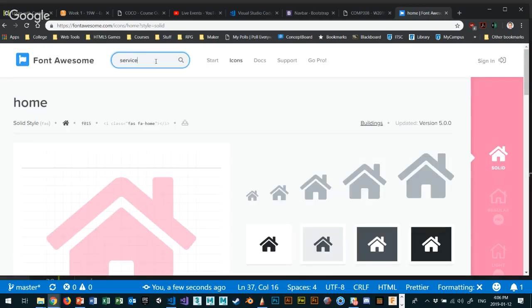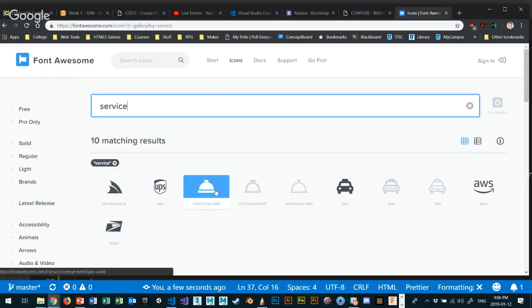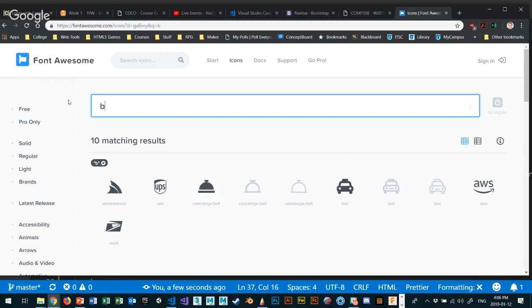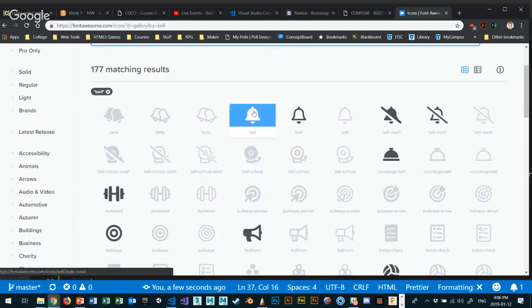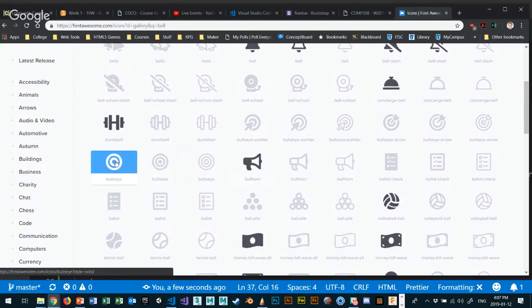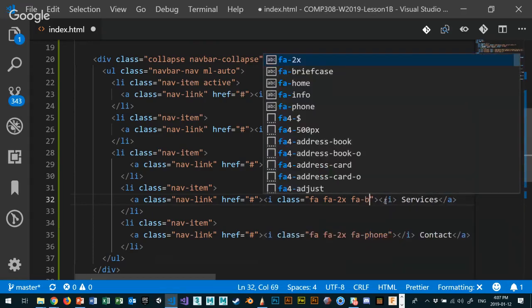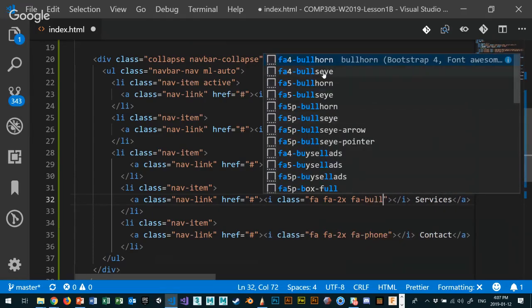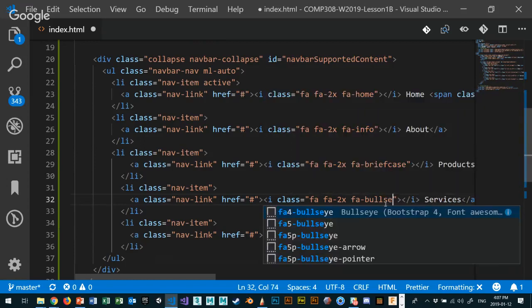So if I type in service and press enter, you might see something that's really cool. I'm guaranteeing you won't see this concierge bell. Maybe there's just a bell that we can use. Bell. Yeah, this bell probably would work, right? So I don't know why we would use a bell for services, or maybe something like a bullseye. Maybe that would work for services. I don't know. I'm just making this up, but you can use something that makes sense for you is what I'm saying. So fa-, maybe bullseye. Yeah, bullseye looks like it's going to work. All right, undo that. Sorry, I meant just to put in bullseye.